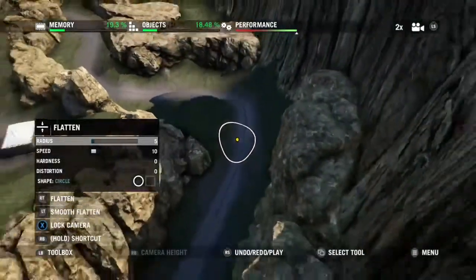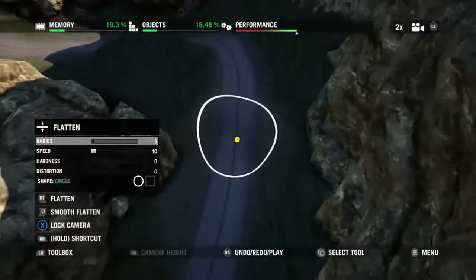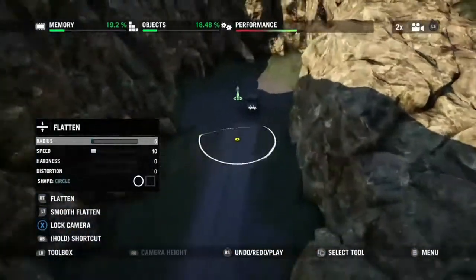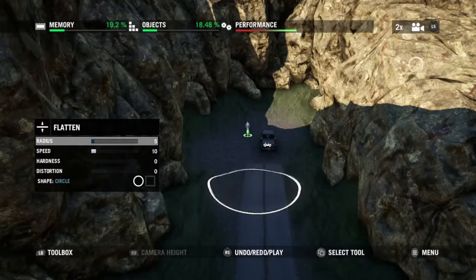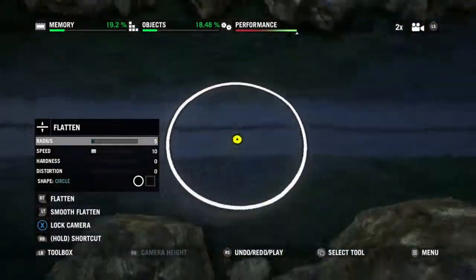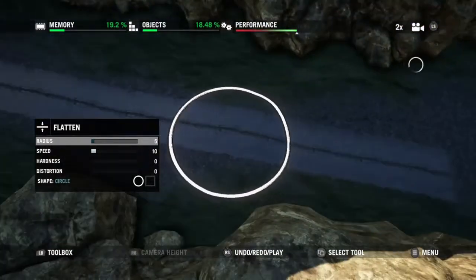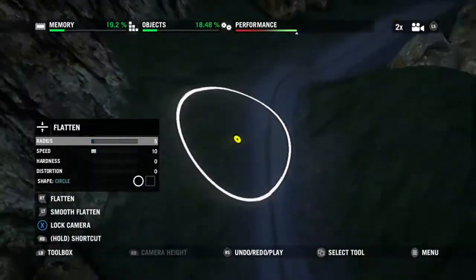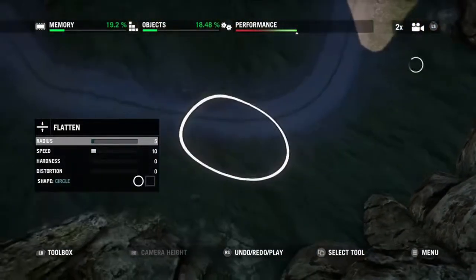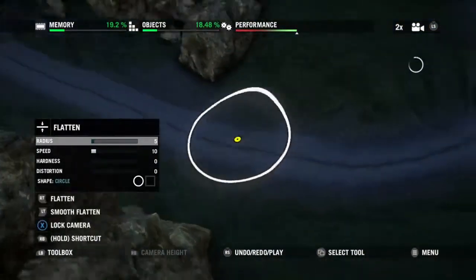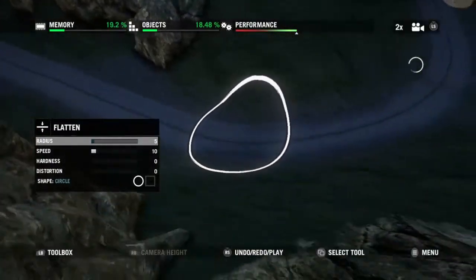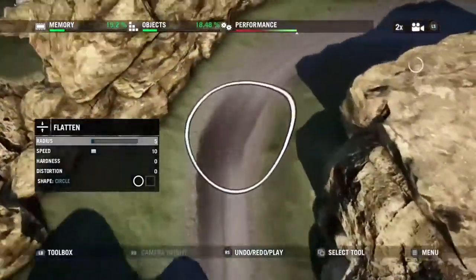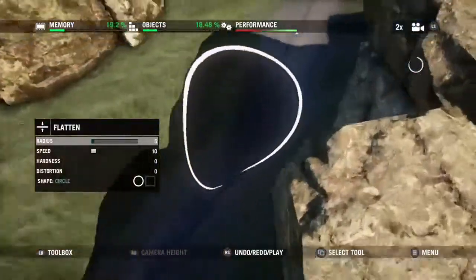Now the thing is, with this flatten tool, as you can see, it tries to make everything absolutely flat. So when you come to a hill, you really just want to flatten the road out and keep the road following the terrain, unless you're building, obviously, a tunnel or something like that. So you can see here it's cutting quite a bit into the side of the mountain, but we should be able to tidy that up later.